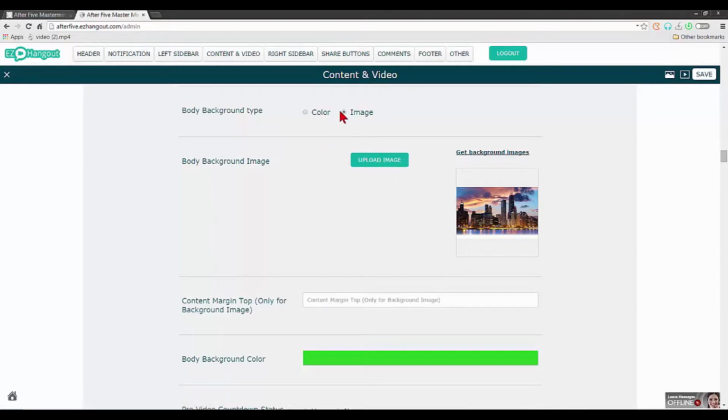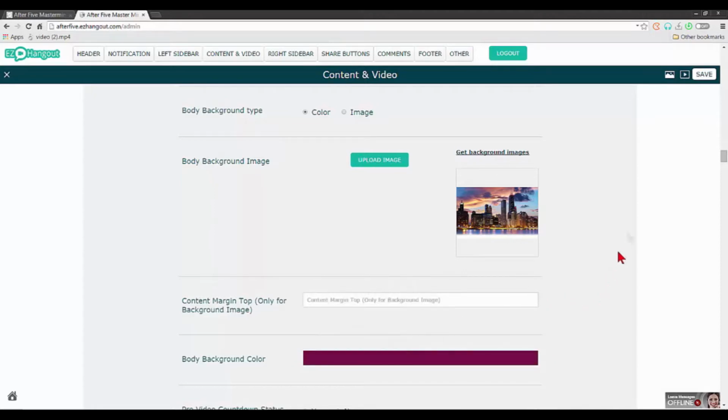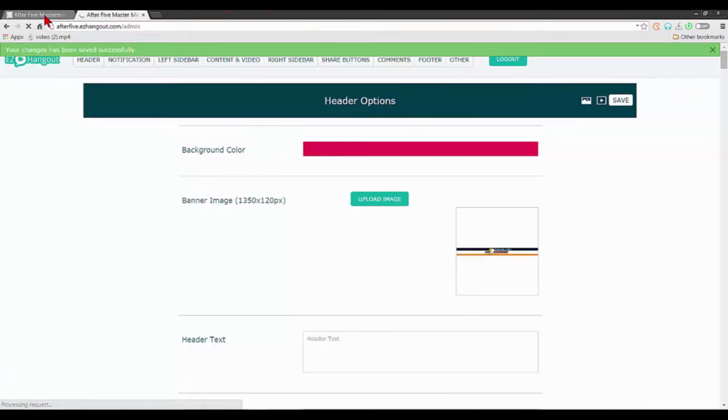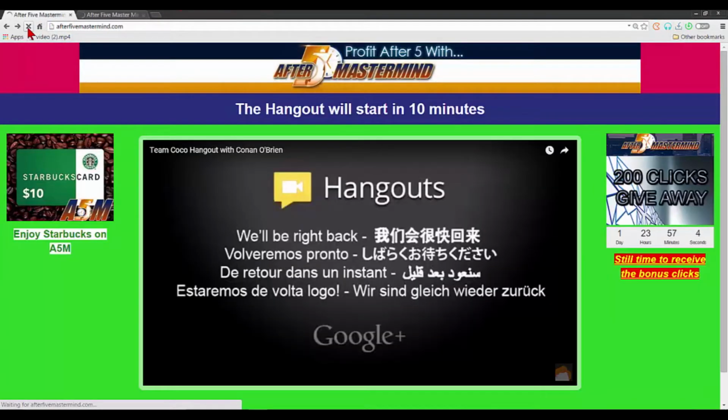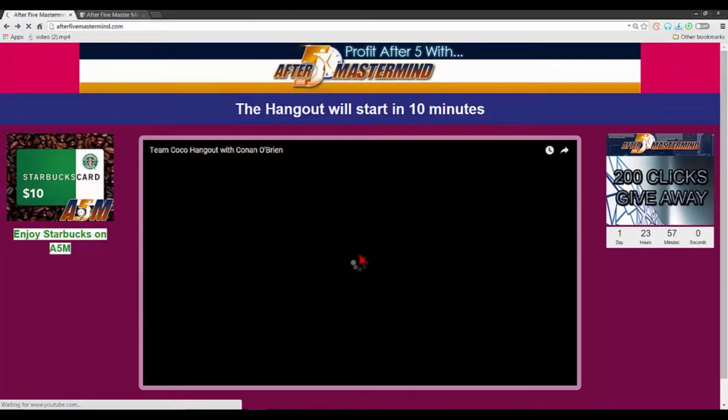I'm going to select, actually, let me start with color. When we started with the tutorial, I was showing you different colors that you can use. So I just want to backtrack a little bit just to show you that, just in case you don't remember. You can just drag around here. I'll do this burgundy type color, and we'll hit save. Come over to our Hangout page, refresh it, and we have a burgundy color.